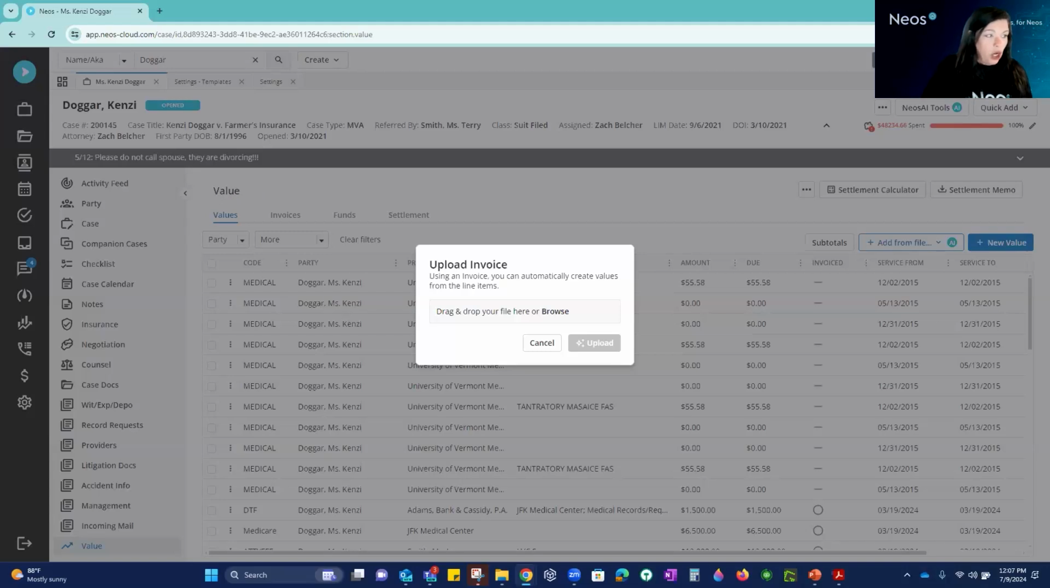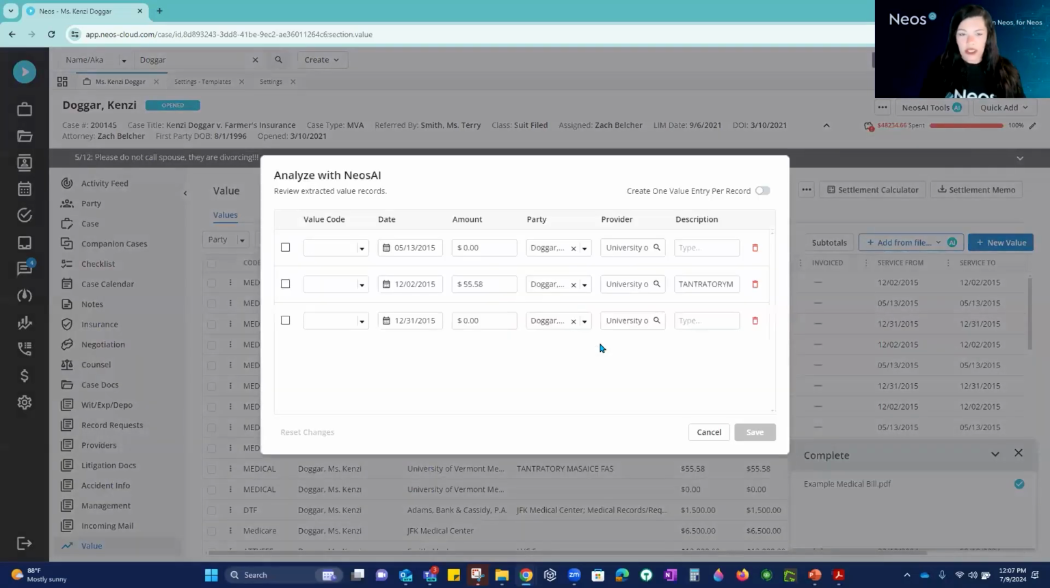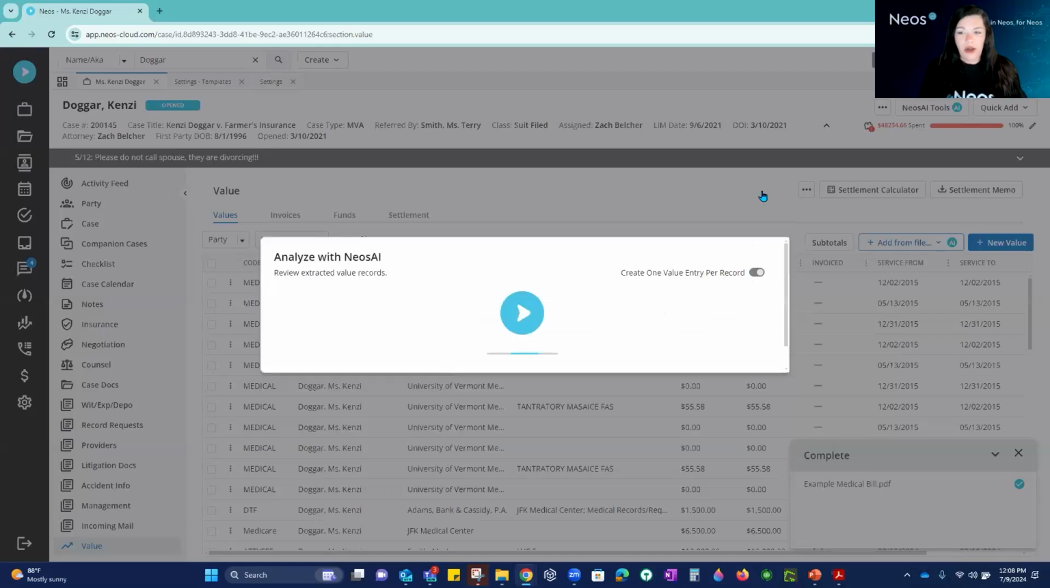I'm going to go grab my medical bill and I'm going to drag and drop it. Make sure it's blue. Once you do that, you're going to hit upload. Again, once you're uploading, it is going to analyze the document. And because we are uploading an invoice, it is going to extract each one of the entries from the document that I have uploaded. We have two options. Here, you can create one value entry per record. So if I wanted it to create one value entry, I turn on the button here.